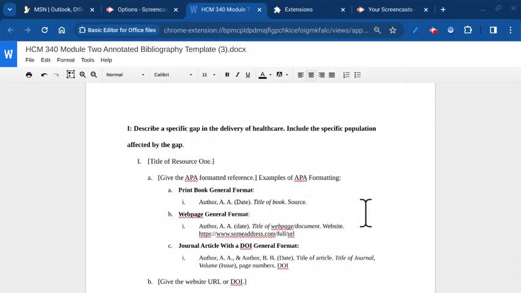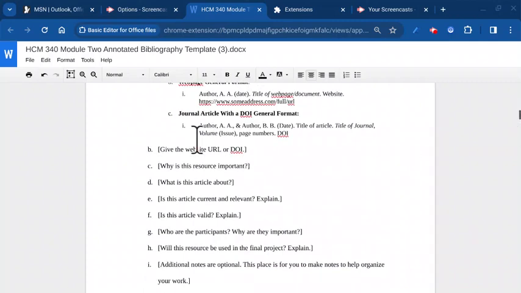One basic thing to remember is what goes in italics: titles of books, titles of documents or web pages, and titles of journals. And if you're using journals, then the title of the article is not italicized. So fill in this information and, of course, get rid of the brackets. And then you're going to record the website, which you also need for your APA formatting. So it's going to be https:// and the actual URL, the address of the website.